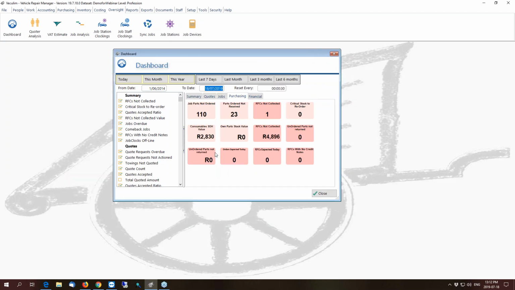All right, and then you have quite a few more. You have the RFCs not collected, the amount value for that. You have your consumable stock on hand value, etc. So I'm not going to focus too much on that because our viewers today are actually also mostly plus clients. So I'm going to move on from that.